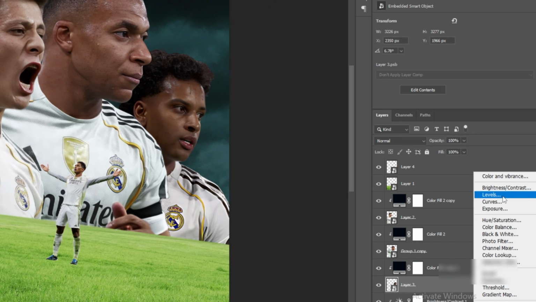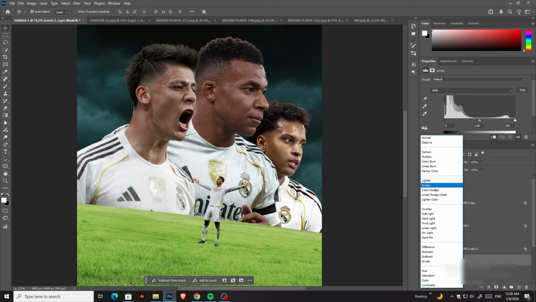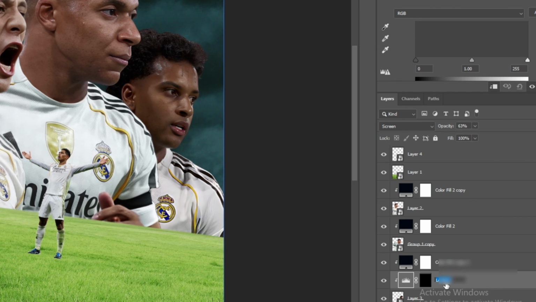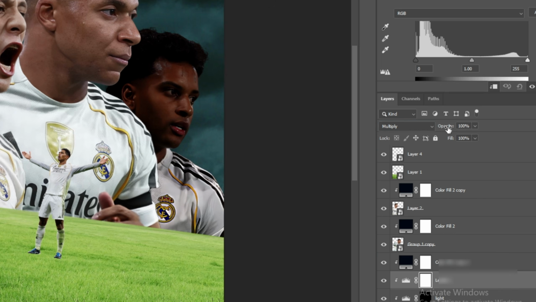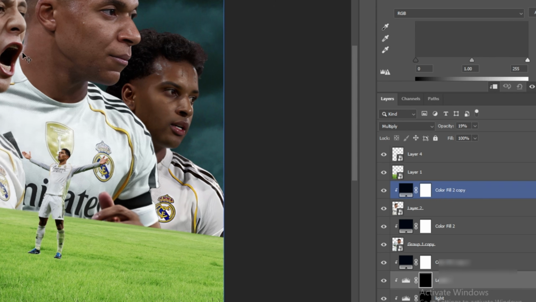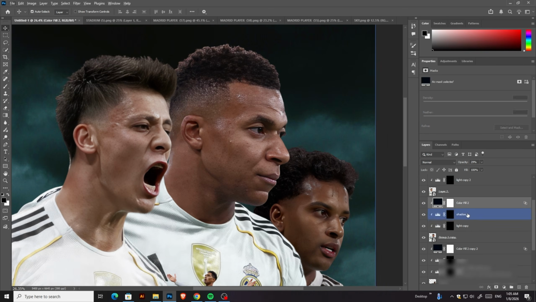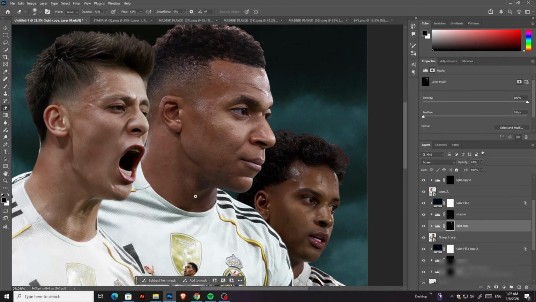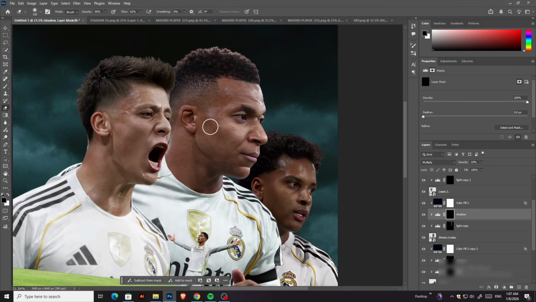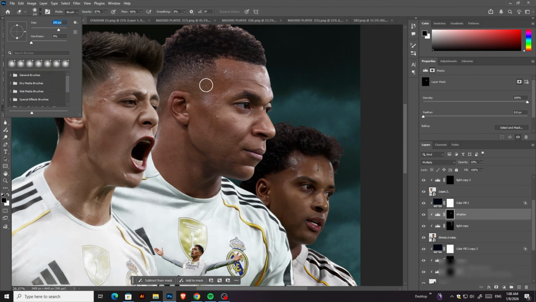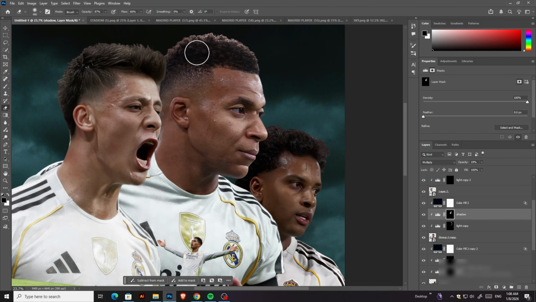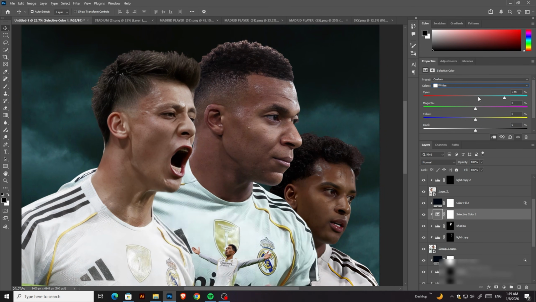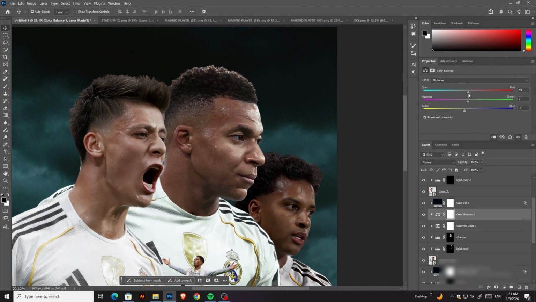To create highlights and shadows, I use a levels adjustment layer for the light. I use levels on screen blending mode, and for shadows, I put it on multiply. Also, I use selective color for the skin tone. This one is like a cheat code in football graphics.